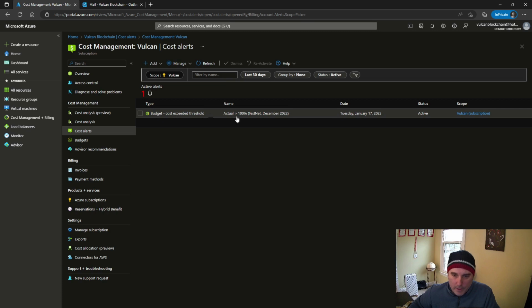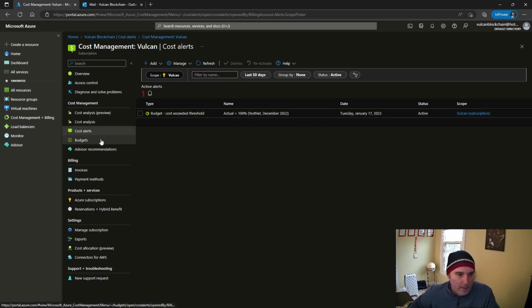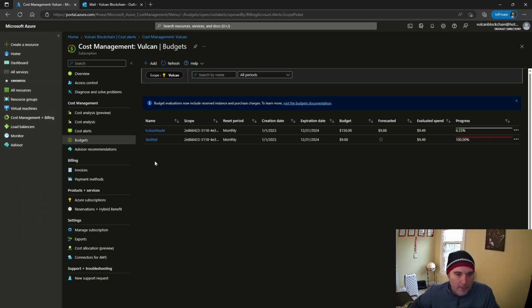Cost exceeded threshold. The other area that you could take a look at is if you go under budgets now. What has changed is you can see that there's this progression bar, which I like because I can see that my $9.50 where I'm at now is 6.33% of my $150 budget. So this will give you a progress bar of where you are within the billing period, which in this case is monthly. But I created this testnet budget at a $9 limit, and I'm over that now, which is why it's coming up as 100%.